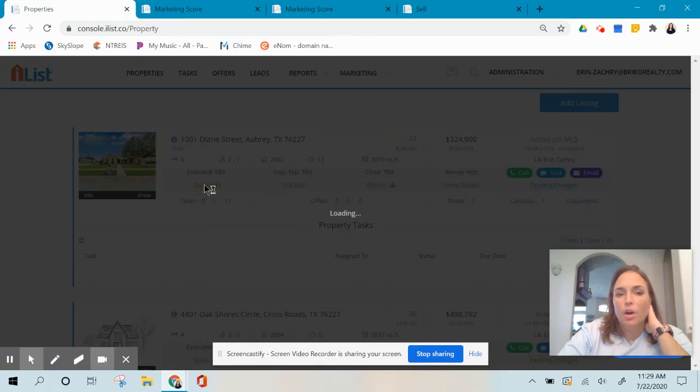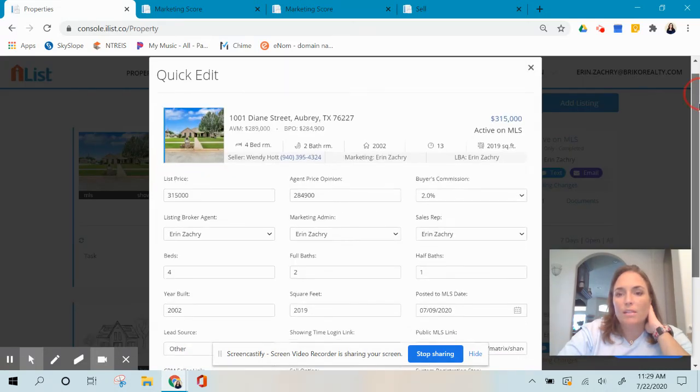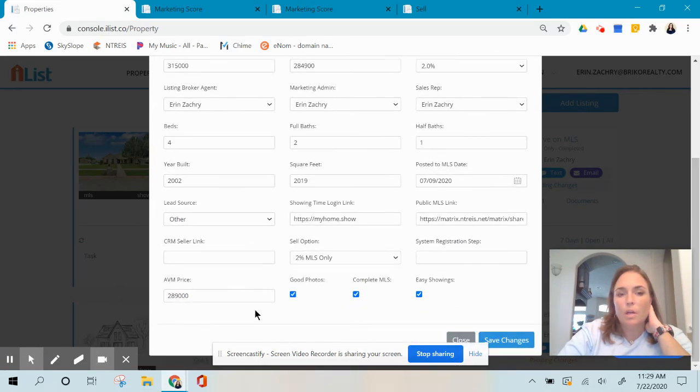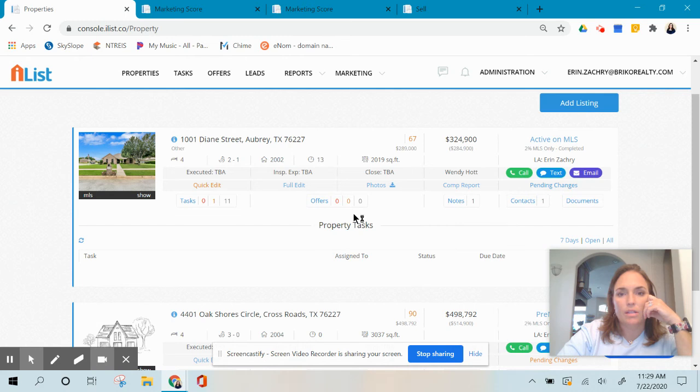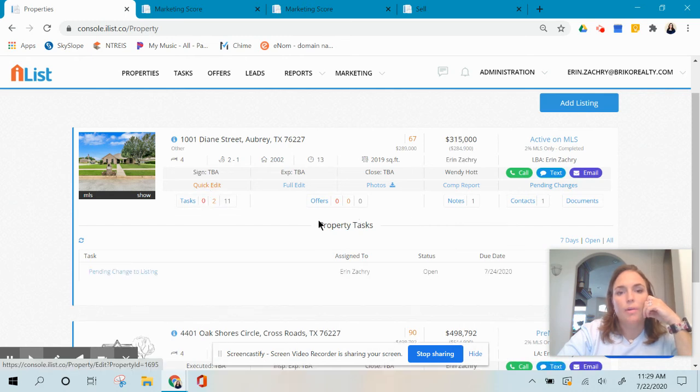On your dashboard, when you go to quick edit, down here are the things that go into the marketing score. Okay, this is your opinion of value for the property. This is what it bases if it's priced too high or too low or just right. This is where you can say it's got good photos, a complete MLS, and easy showing. So if I take any of these off, the marketing score goes down. Okay, I don't want to do any of that because I've already adjusted it. And it's changed the price already.